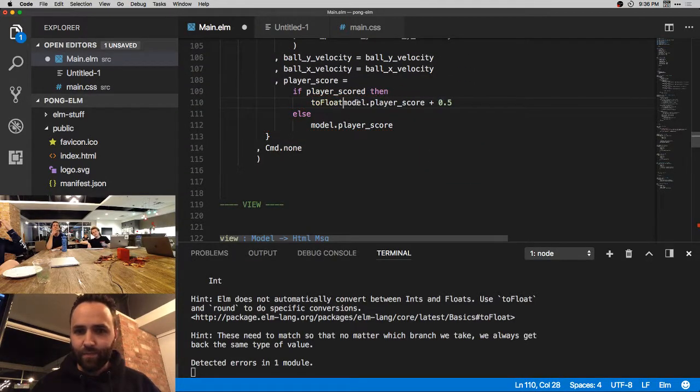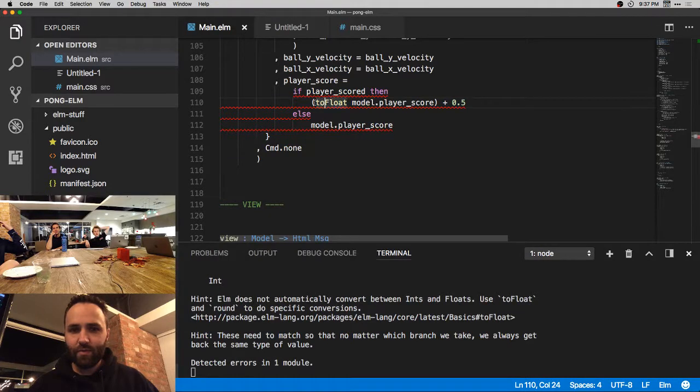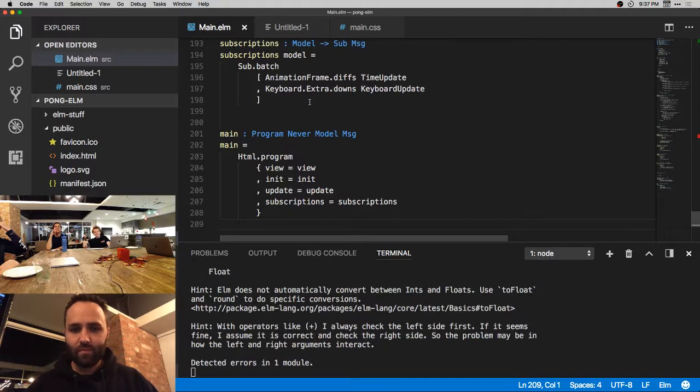So wait, if we're gonna do 0.5, the score is an integer. Oh, I think it's to float. So that should work, except now it's a float. Oh, and yeah, you're right, if I round it now. You can divide by 2 in the rendering of the score. Okay, because 0 divided by 2 will be 0.